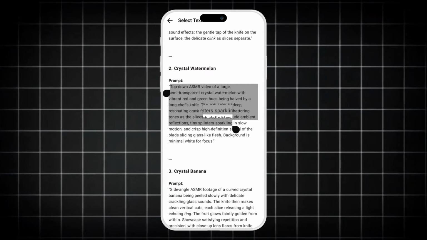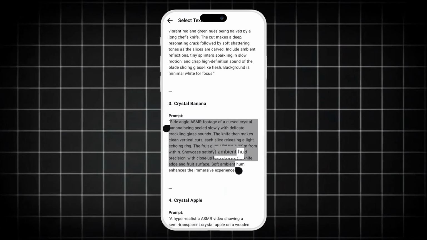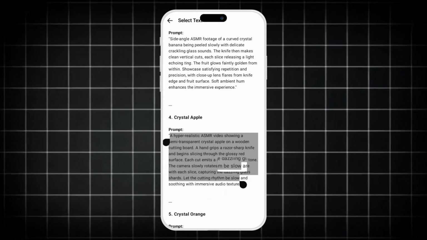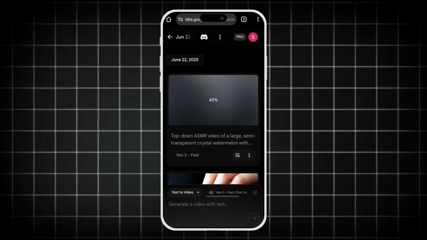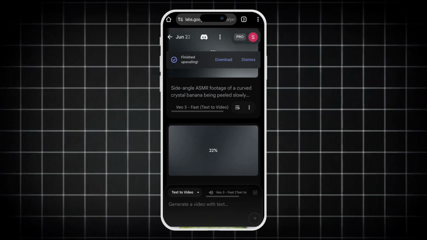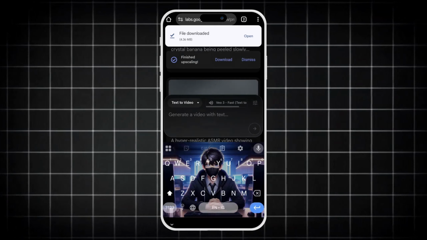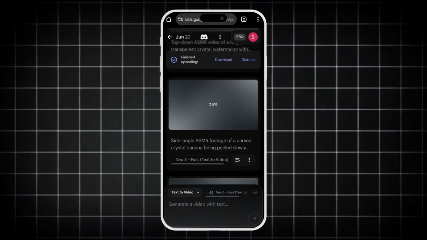Now, go back to ChatGPT. Copy the remaining 9 prompts and paste them one by one into the prompt box to continue generating the rest of your videos. While that's processing, let's use this time to answer some questions. If you've got one, drop it below. Yes, AI Empire, I have one.